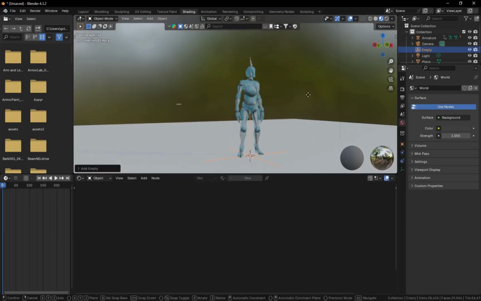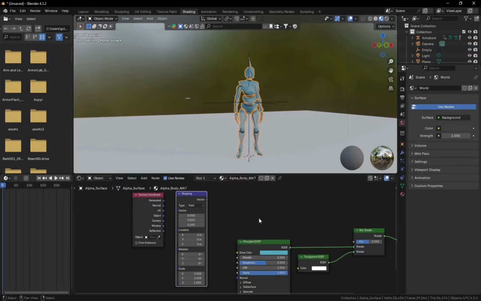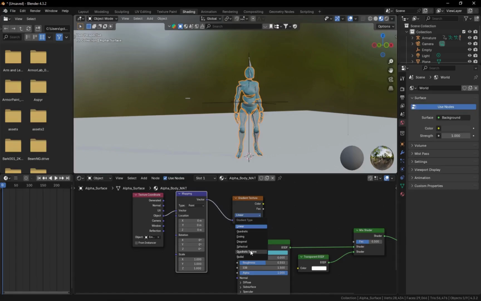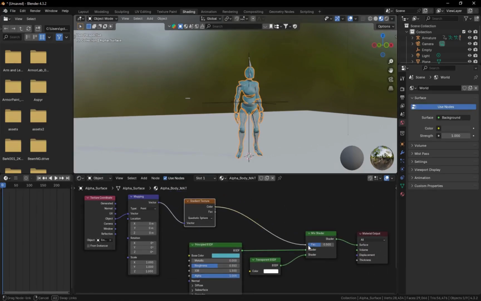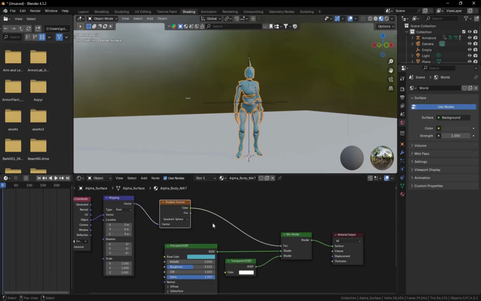In the viewport, add an empty object and move it to the impact point on your character. Plug the object into the vector input and select the empty as the object. Now add a gradient texture. Plug the mapping output into the gradient and change the gradient from linear to quadratic sphere. Plug the gradient into the factor of the mix shader.